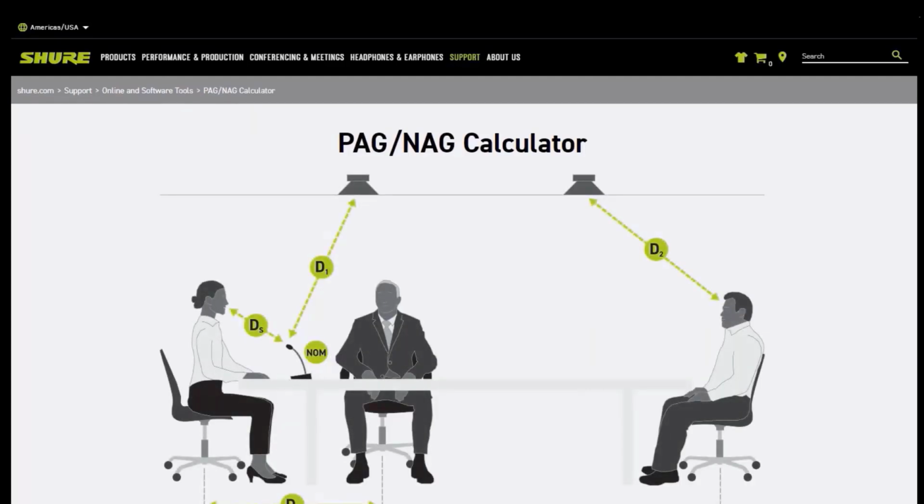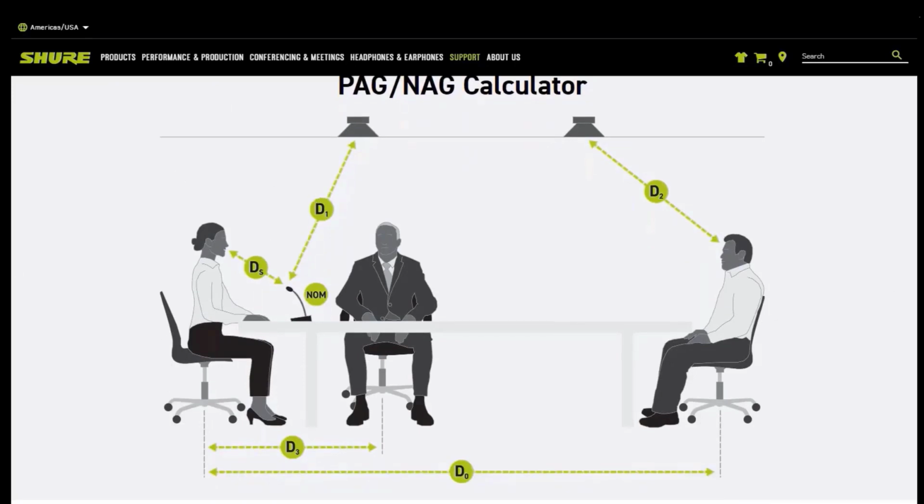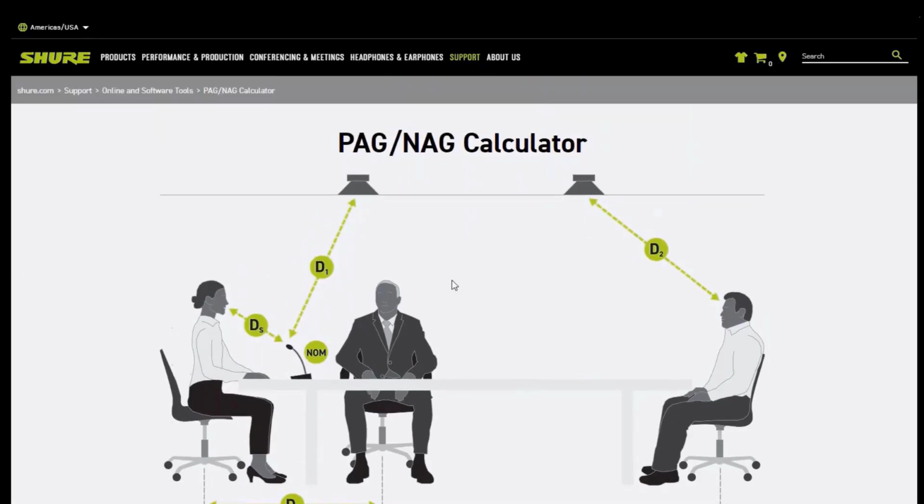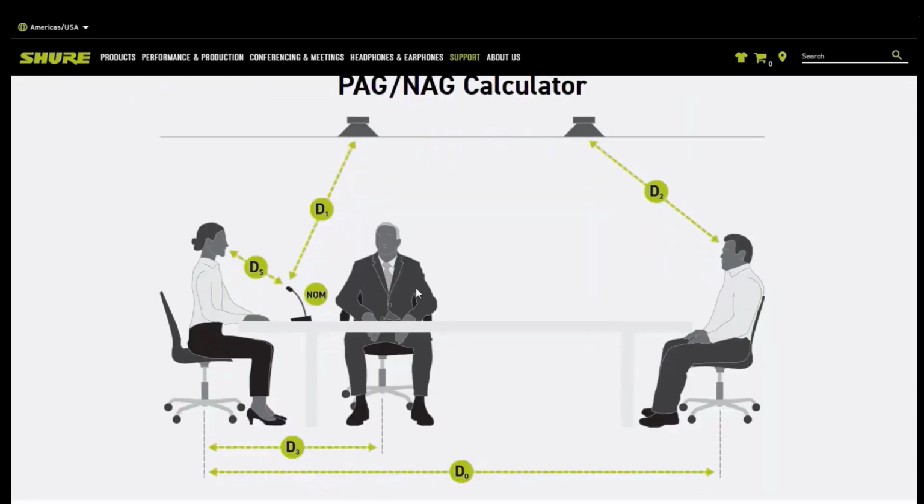Here you can see the link at the top, but it's also available on Shure.com under Support, Online and Software Tools, the PAG-NAG Calculator. This shows a meeting room environment, but it doesn't really matter what your environment is. The math holds no matter what. You just have to plug in your distances. In green, the green circles here represent all of the distances that we're concerned about here, which is D sub S, the distance between the microphone and the sound source that you're trying to pick up.